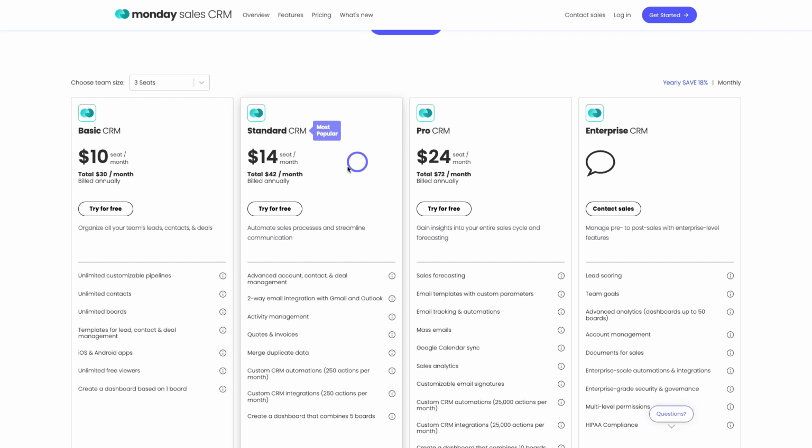Now, to get the most out of Monday's CRM, the standard plan is sufficient for most businesses. The main reason is you get all the tools and features that the basic CRM has to offer, as well as custom CRM automations and custom CRM integrations, and you get 250 actions per month for both these features. And these features are important if you want to create an integrated and seamless CRM platform. And we'll talk more about these features later on in this tutorial.